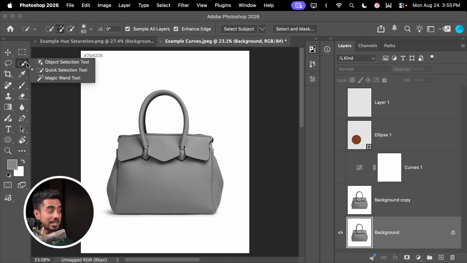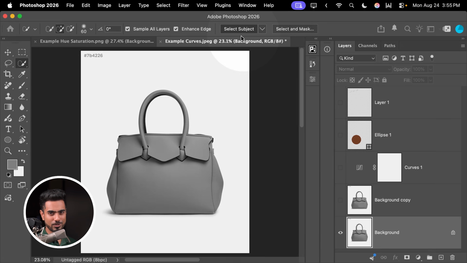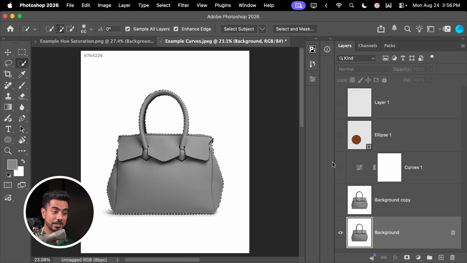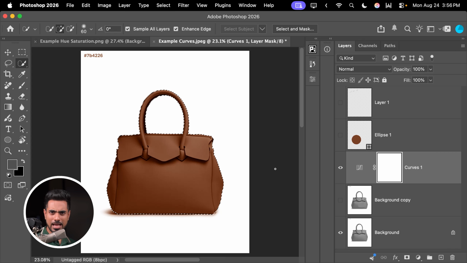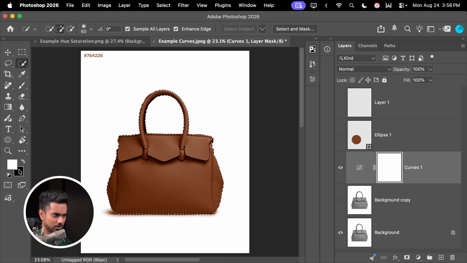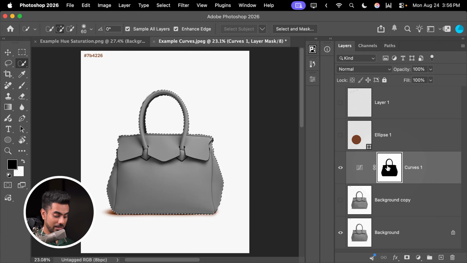Then you can select any of these three tools: object selection, quick selection, or magic wand. At the top, you should see select subject. You can also use the contextual taskbar. That's usually distracting to me, so I always hide the contextual taskbar. Once the selection is active, then you can turn on the curves adjustment layer and paint that with black. Press D to set it to defaults and then make sure the foreground color is black. Alt backspace or option delete to fill that area in black.